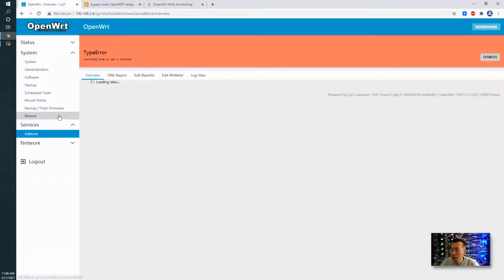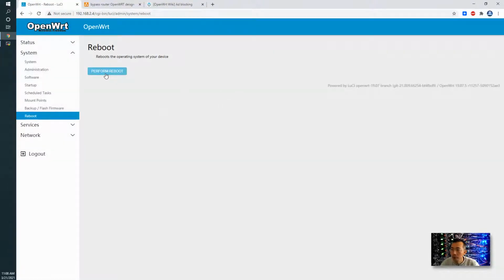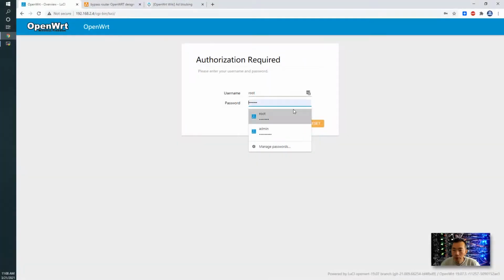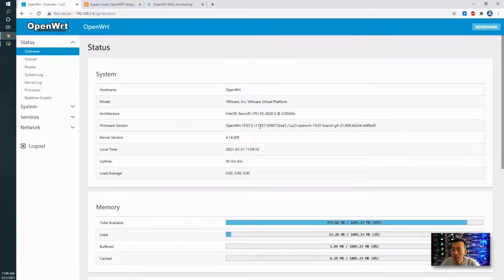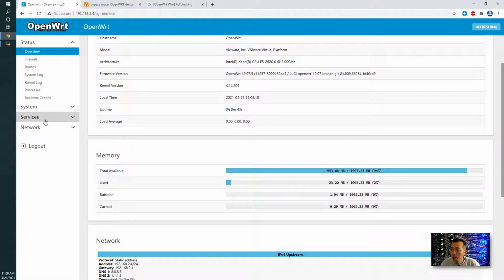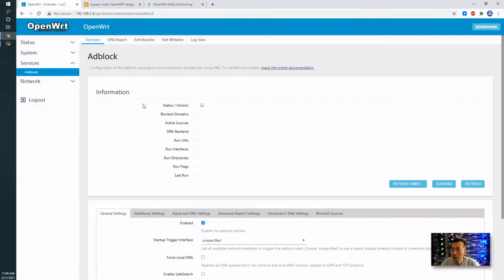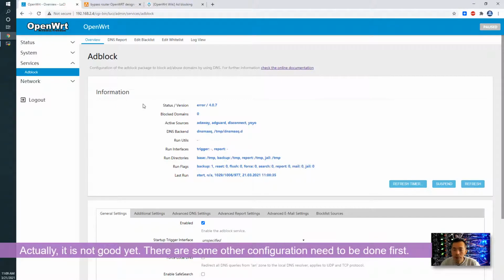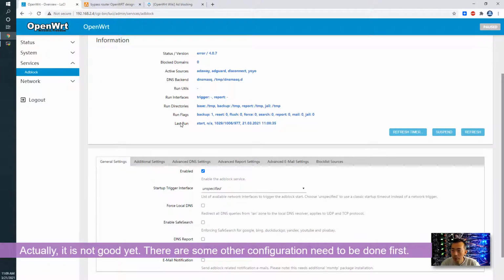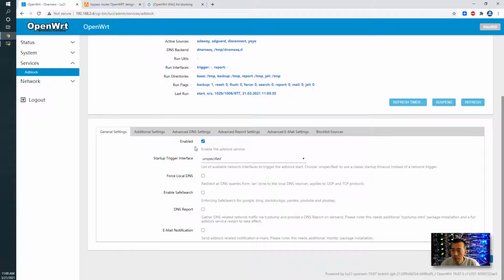I'm going to give the system a reboot to see if it helps. Once the system comes back online from the reboot, let's log in. Now we are good. After you install AD-block, give the system a reboot. By default, it's already enabled.